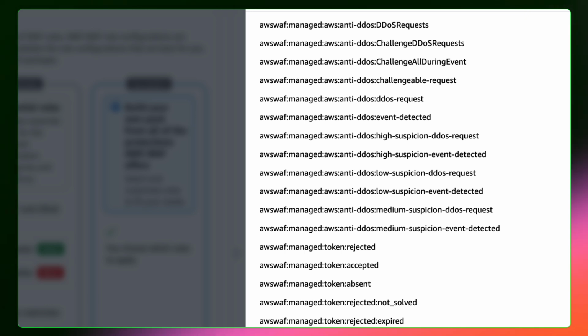Last, we have suspicion labels, high, medium, and low, which indicate how likely a request is to be a part of a DDoS event. These labels are particularly valuable as they can be used in custom WAF rules as well to implement additional logic, such as rate limiting or blocking based on suspicion levels. They also provide enhanced visibility in your WAF dashboard and logs during DDoS events.